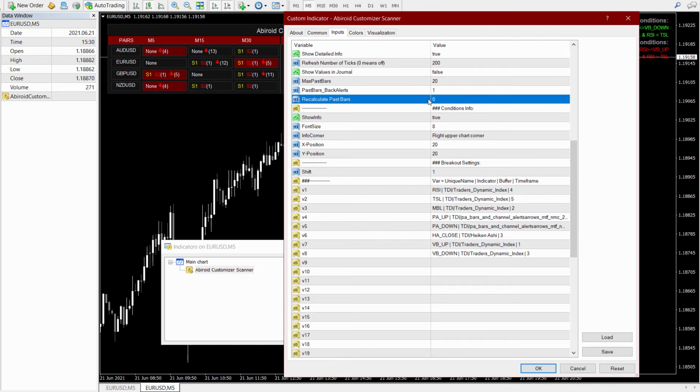And recalculate past bars. So mostly we like to use custom indicators which do not repaint, but sometimes for certain indicators we would like to keep recalculating those bars. In that case you can specify, like, I am only interested in the last closed bar, but I would like to always get the refreshed value for the past 5 bars. In that case it will recalculate all of those bars.